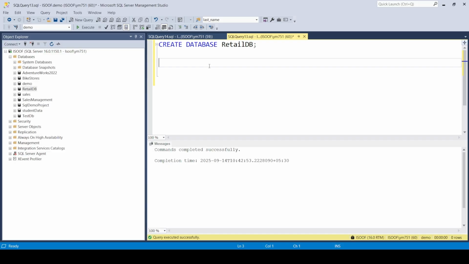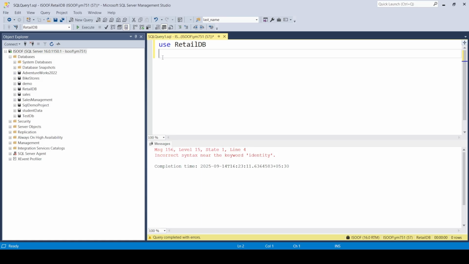Then you have to use the command called use and then the database name, retaildb, and execute this command. See, now you have connected to the retaildb database. Now inside this retail database, I will create a customers table.